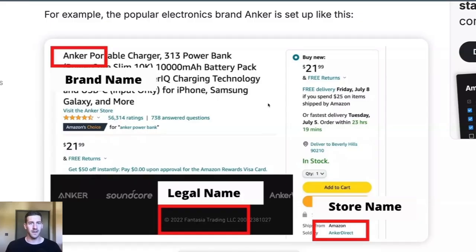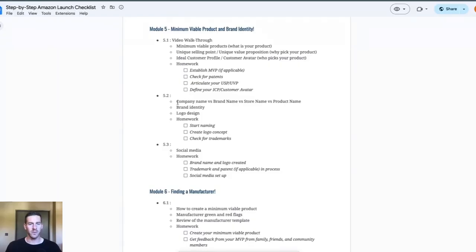Okay, so here's another image that really captures all of these different names. We have the legal name down here, which is Fantasia Trading LLC. That's their business name or their company name. Then we have their brand name, Anchor, that they've decided to feature in the title for their listing. And then down here, we have the store name, Anchor Direct. So you can see it ships from Amazon, but sold by Anchor Direct. This is your store name. So that's briefly what the difference is between all of these names.